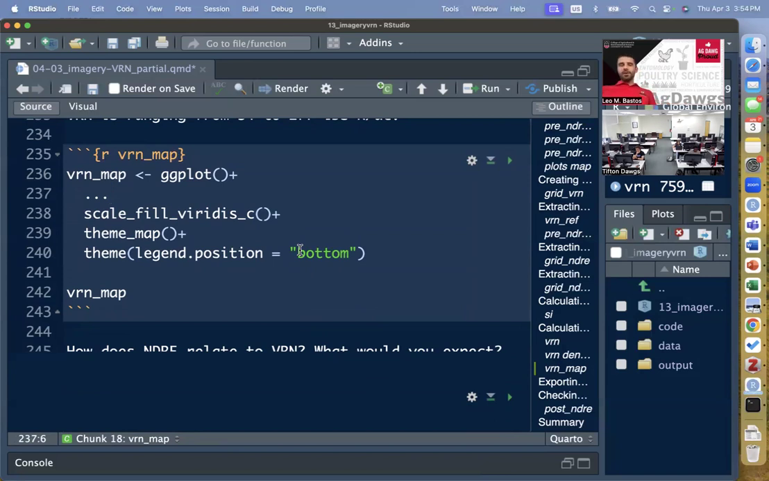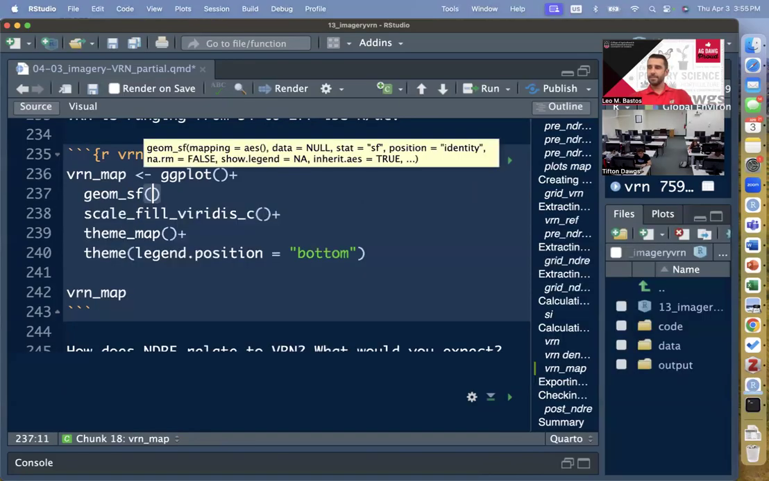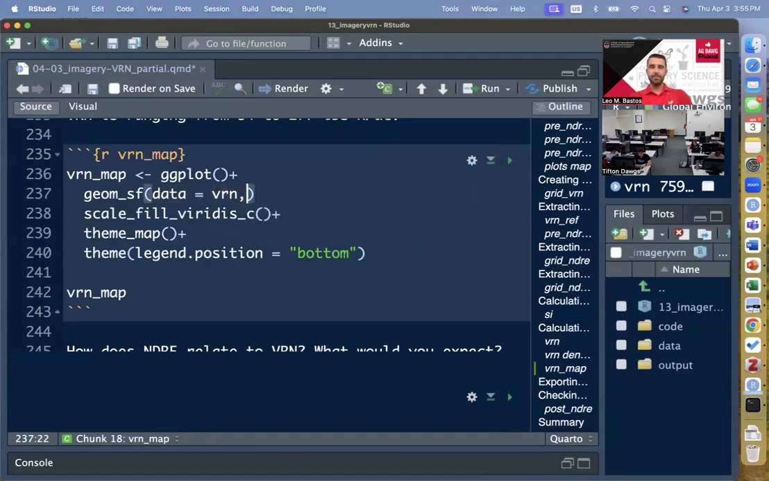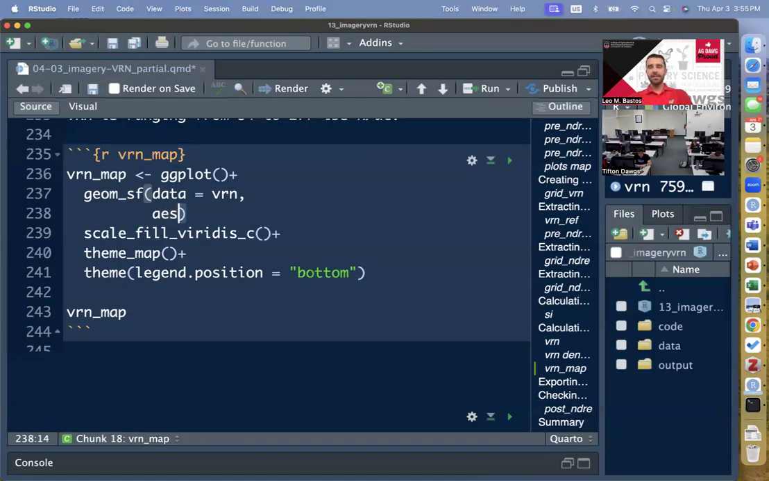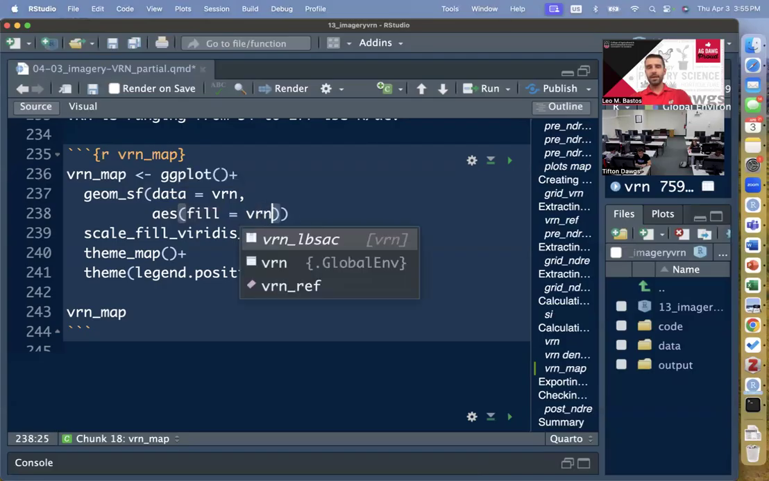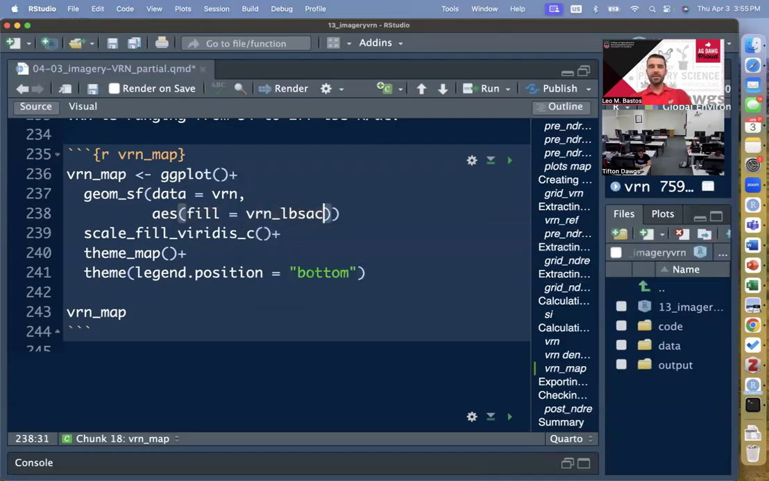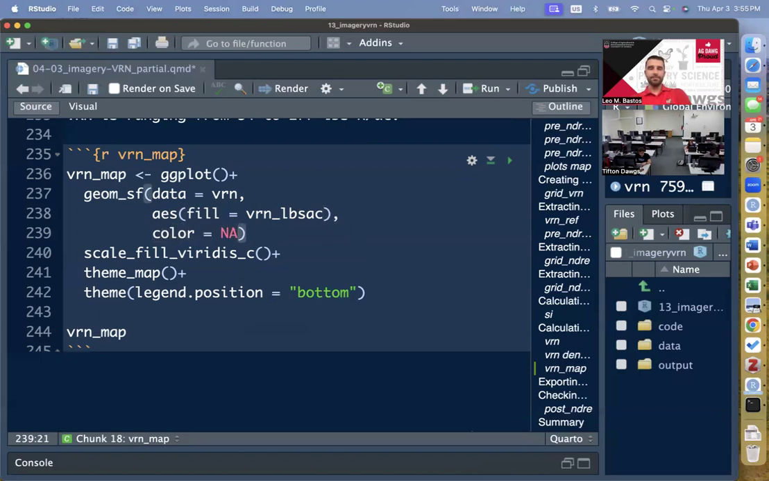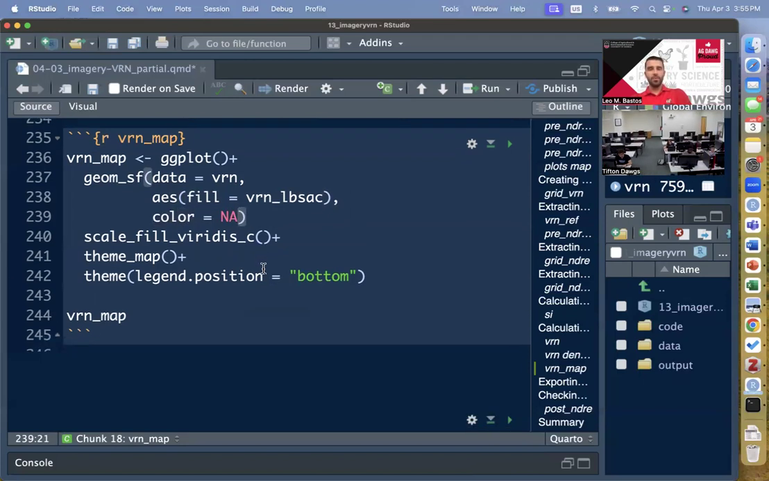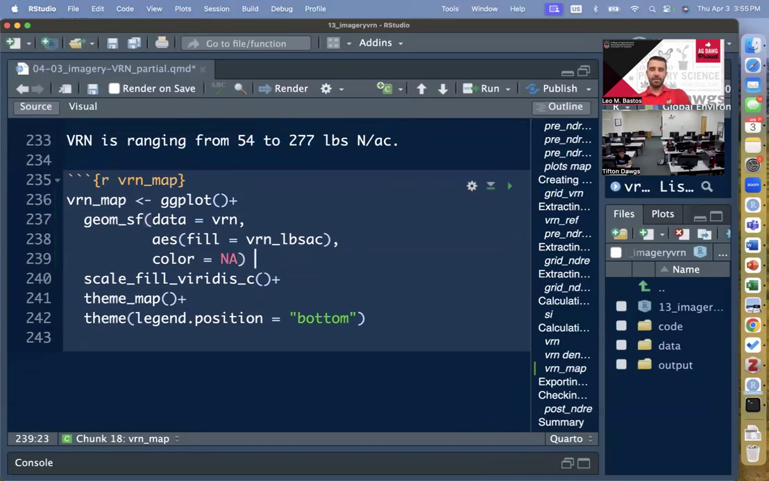All right, so now I want to do a map of the VRN application on this chunk here. What we're going to do is replace those three dots with a geom_sf where data equals VRN. On our aesthetics, I want to say fill equals the VRN_LBSAC, since I want to show the rate, so that's the column that has the rate. And then outside of the aes, color equals NA. So this should be what you need. Oh, I forgot my plus. Don't forget to add a plus after the geom_sf.